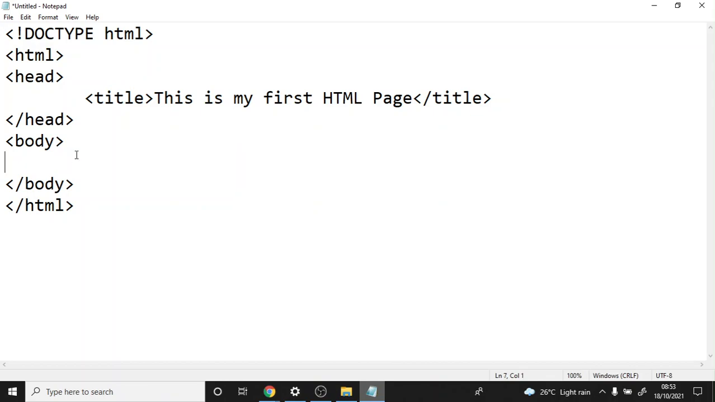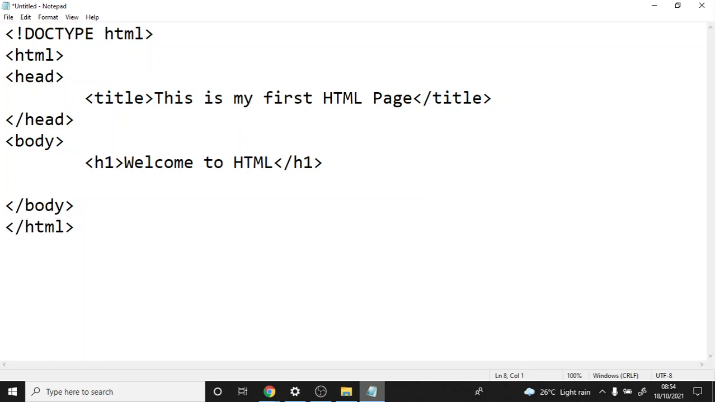Okay, then inside the body of the HTML, we can have, for example, a heading 1. So H1 and H1, like that. And for example, for the content here, you can type welcome to HTML. Remember, I cannot see anything you type on the chat. If you have a question, just unmute your mic and ask the question.